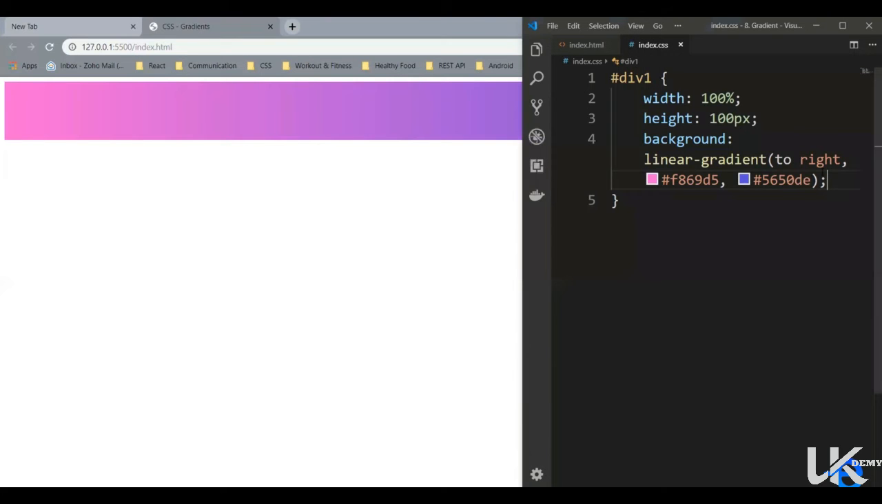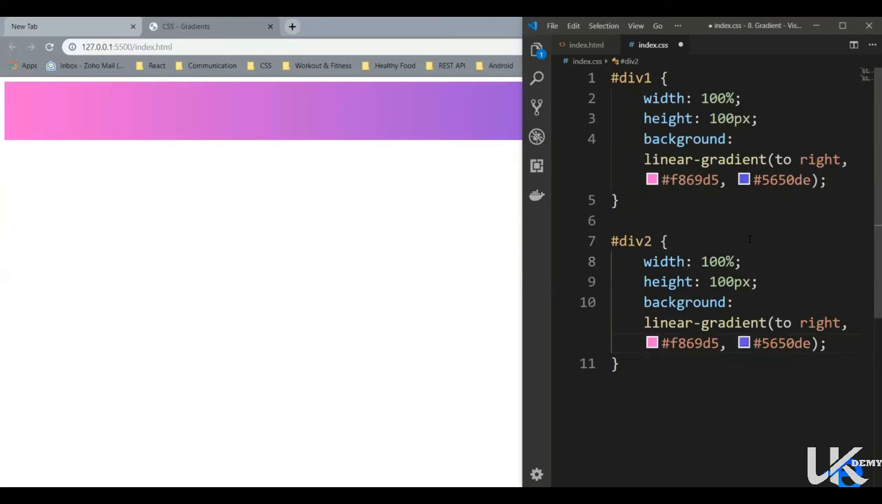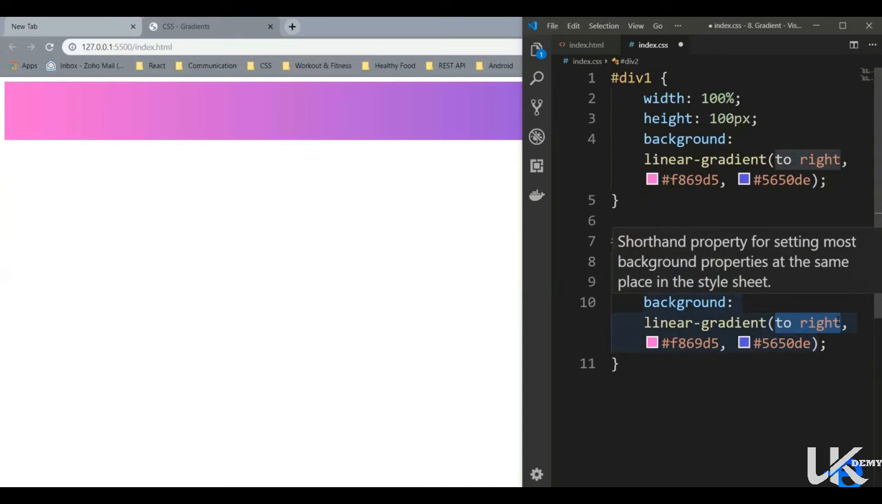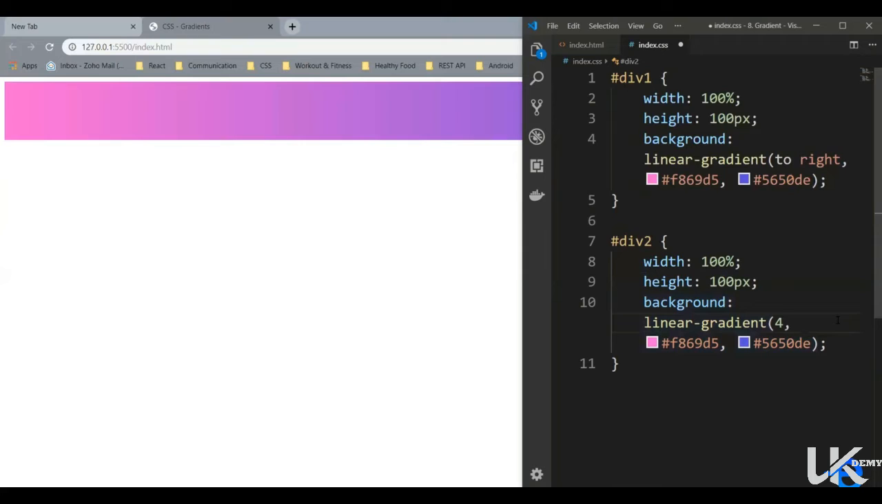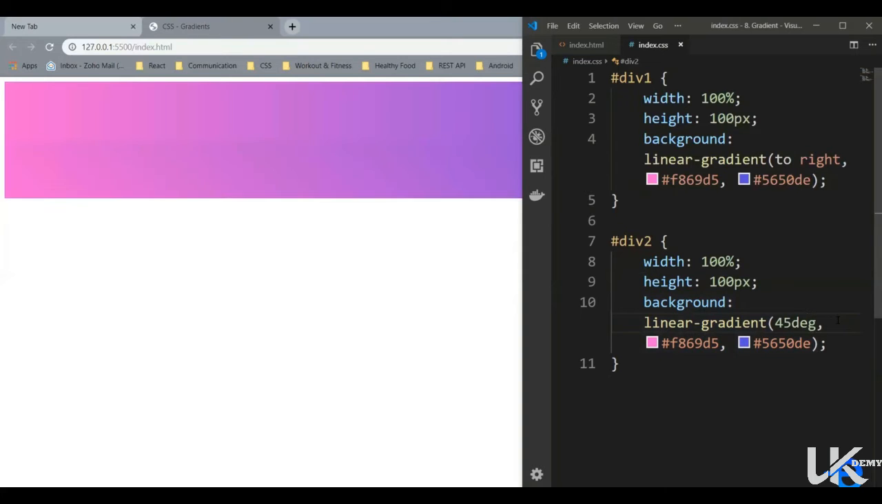Let's try something different. So let's use our other div, say div2. Let's just copy all this and paste it here. So instead of to right, we can give the angle as well. We have to give the angle in degrees. Let's say 45 degrees. Let's save it.